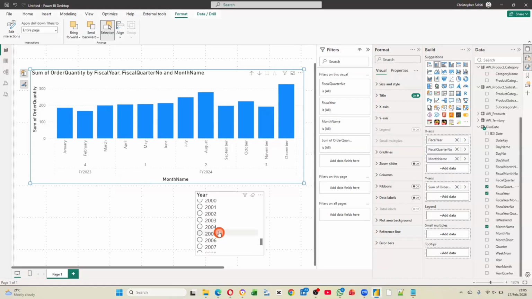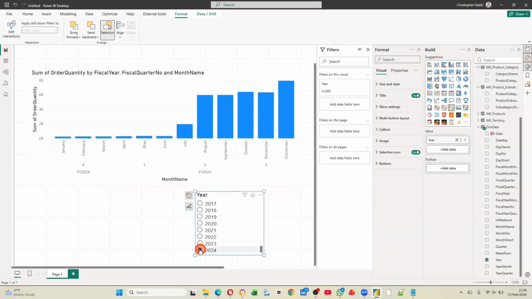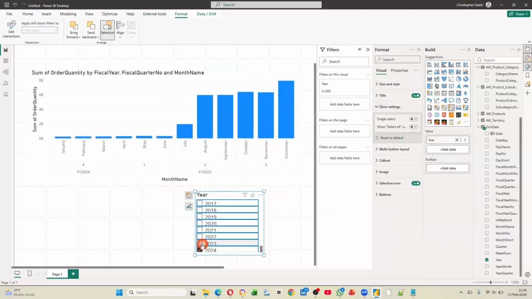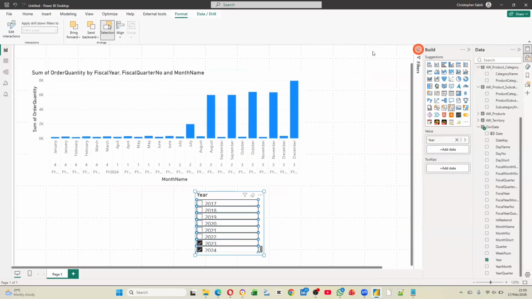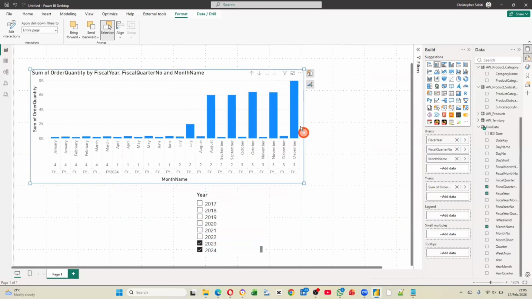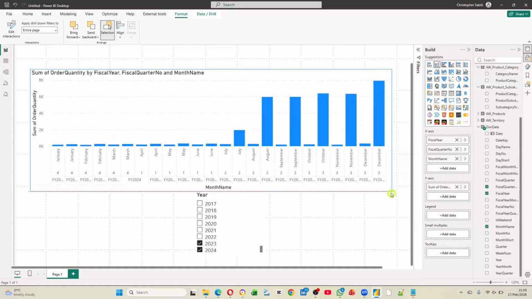Now if I selected even 2024 to have it clear, oh, it is a single selection. So I come here and remove single selection. Slicer settings, remove single selections. Then I can select two years. Sorry for the clutter, but we can reduce it as we said last time. I want to look at this.